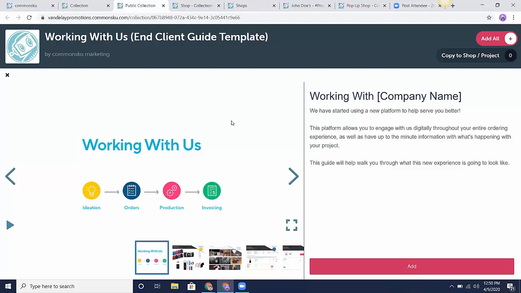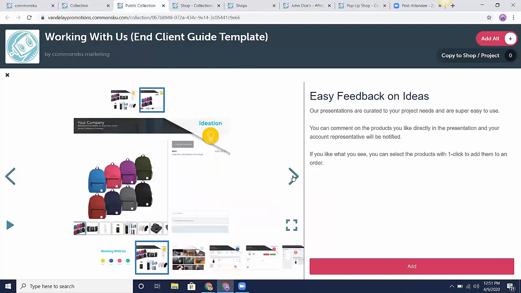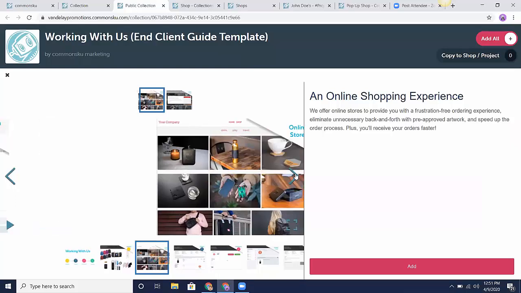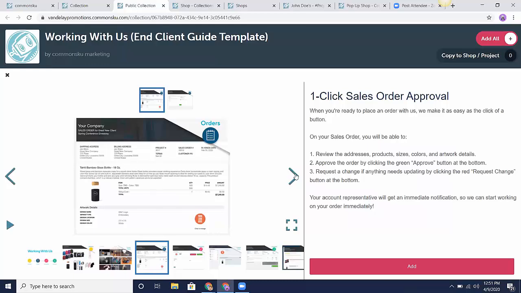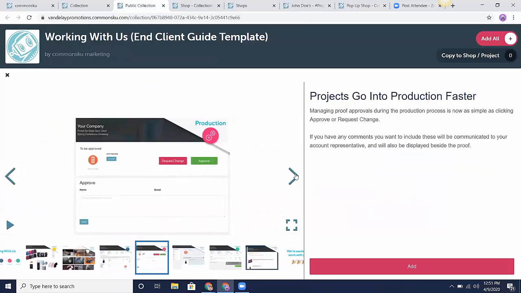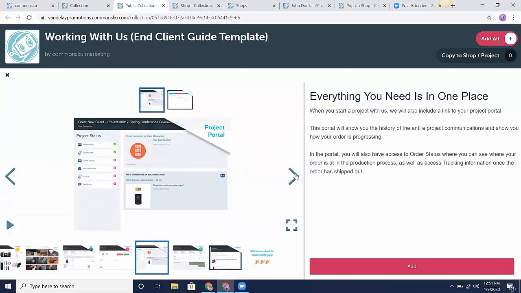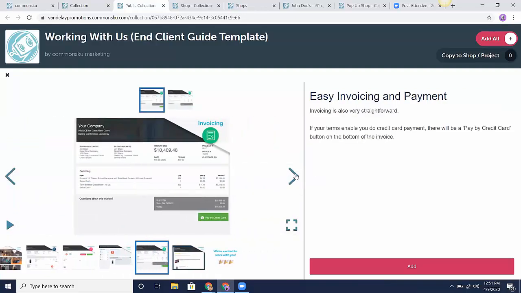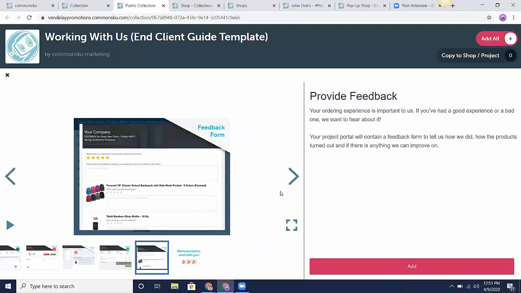that you are using. So it'll run through a working with us with customized text, and we can scroll through. It shows them kind of what ideation looks like and how they can do things like comment, and it gives you obviously some text in here as well. And then it will show them what the online store or the shop feature looks like, what their orders would look like, production, how they can check things like proofs, how they can look at project portals to get updated on what their order looks like, how they can see final invoices and actually pay by credit card, and then also how they have the ability to provide feedback.